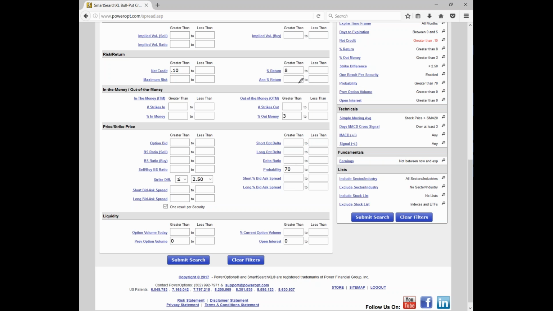But guess what? It's not going to be 3% out of the money. It's not going to have a 70% probability. So everything kind of works hand in hand when you get down into the nitty-gritty of the search tool. Okay? So if those existed, this tool will find it. But also that stock might not be in an uptrend. It might not have crossed its MACD signal, or it may have earnings between now and expiration.